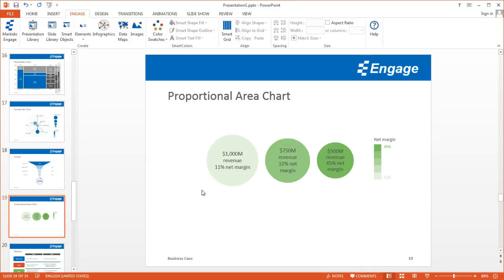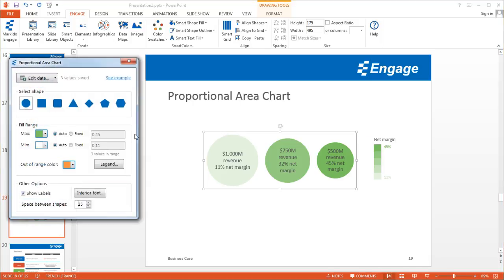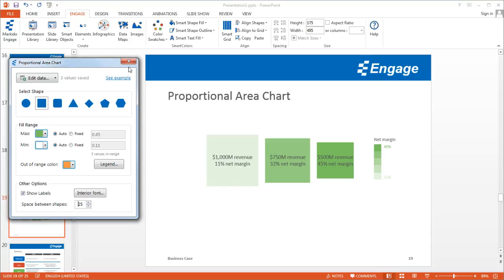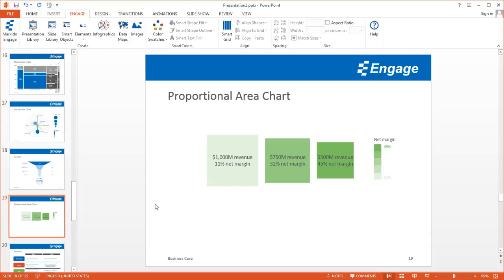And if I ever need to get back to that dialog window, I can just click on the infographic here, and you'll notice these two gears appear. I could click on those gears and I can easily make any adjustment that I want and then close the window. And that is proportional area charts.